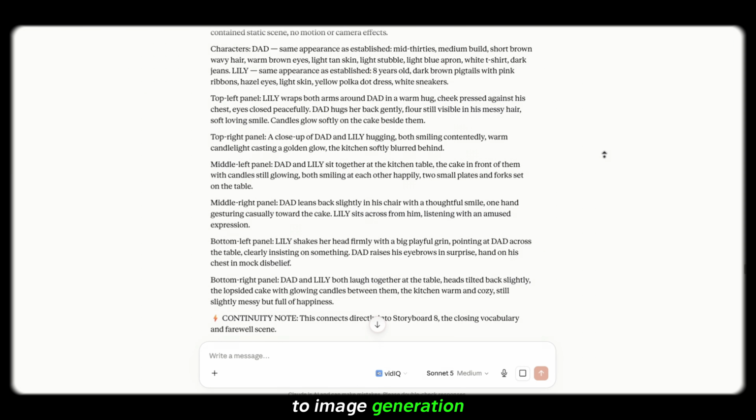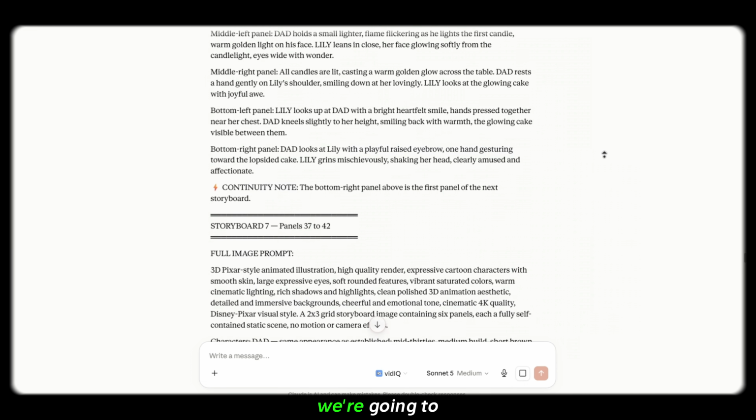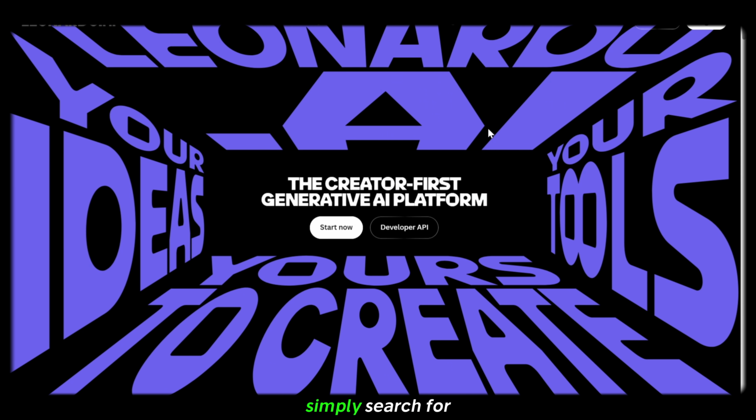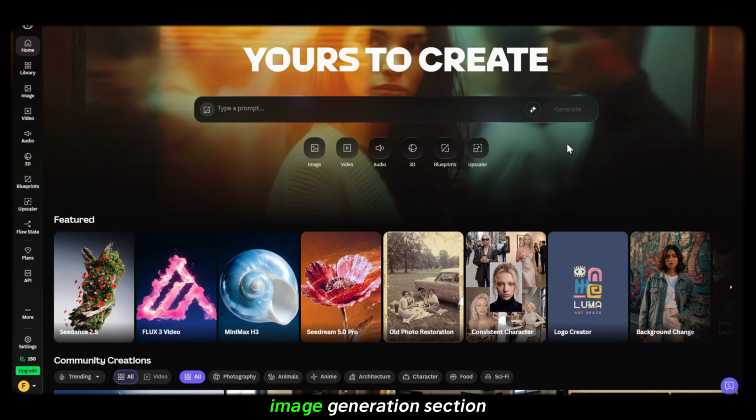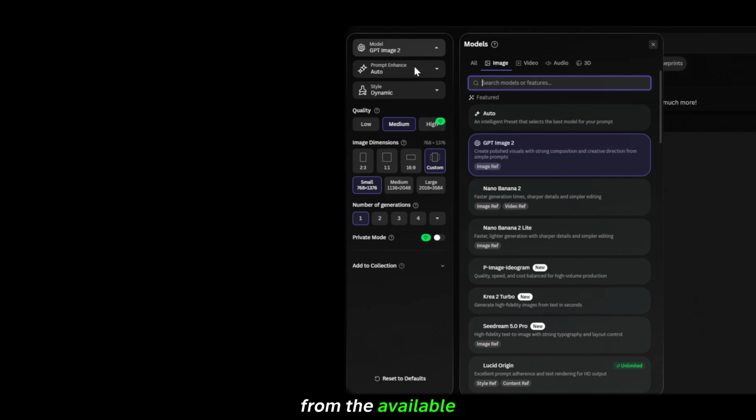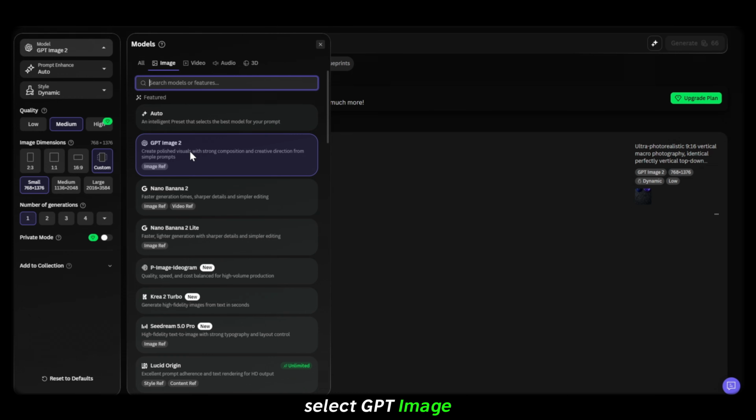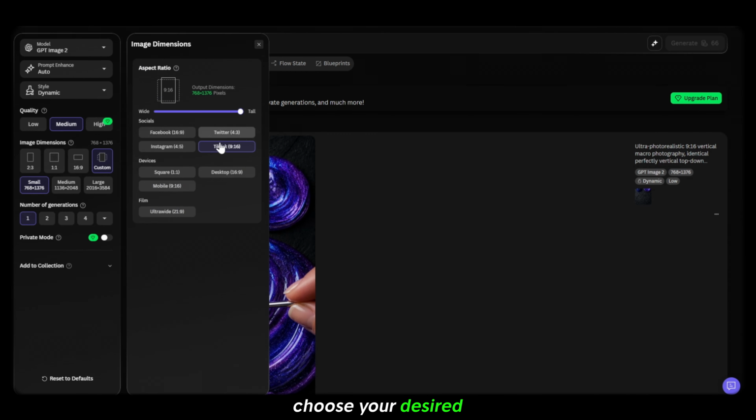Now let's move to image generation. For image generation, we're going to use Leonardo AI. Simply search for Leonardo AI on Google and open the official website. Create an account or log in. Once you're inside the platform, go to the image generation section. From the available models, select GPT Image 2. You can then choose your desired aspect ratio.